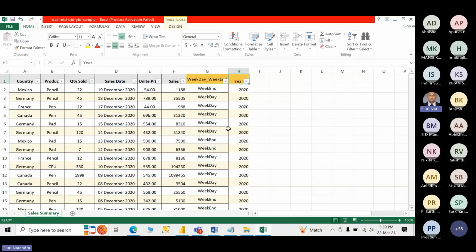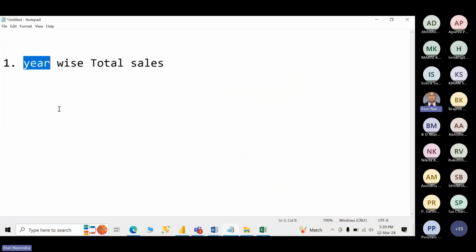Now when I go for year-wise sales, I can clearly know that in 2019 this much sales happened and in 2020 this much sales happened. Now I can compare these 2 years, like which year has more sales and which year has the lowest sales. Then I can analyze further. That is the requirement. So the year column was not there before, but we have created it by writing a DAX function.